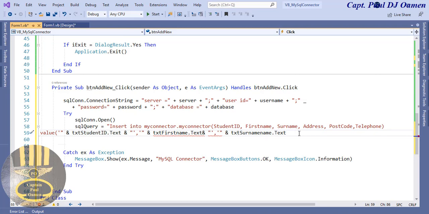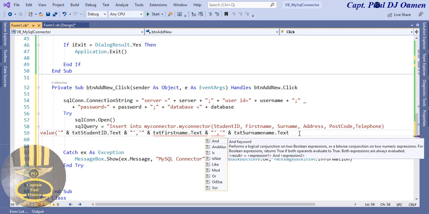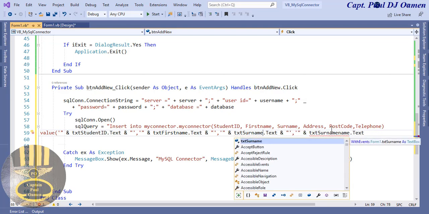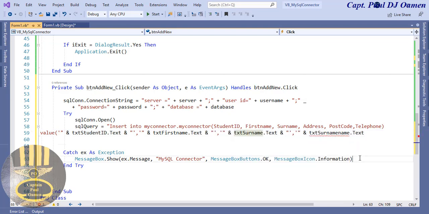Okay, and grab all of these, and paste here. Get rid of this. Surname, the next one is going to be address. Change this to address. And so on, guys. I'm going to speed that up.